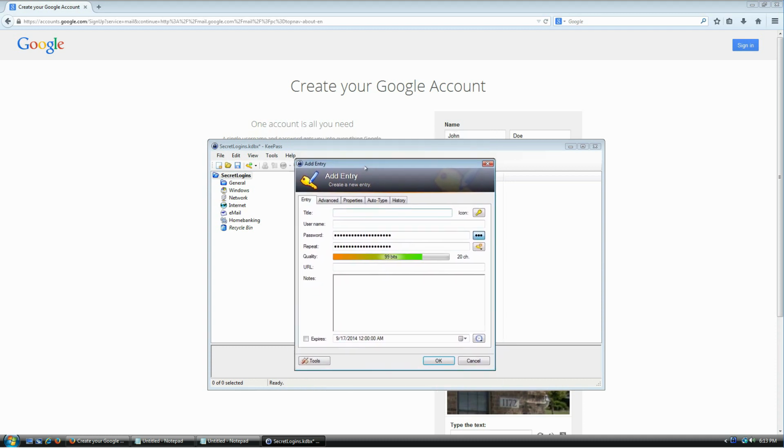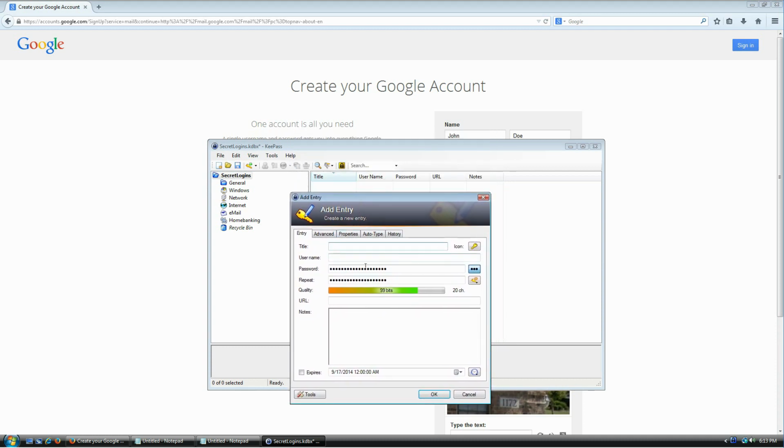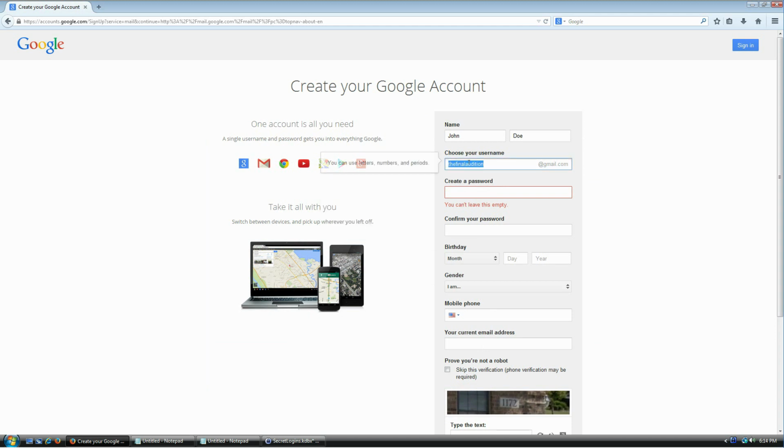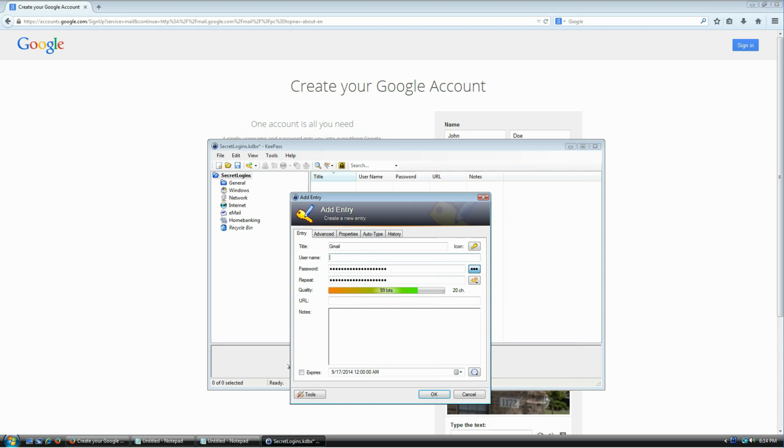This is gonna open this window to create a new entry. Every entry has a title. Now this title is actually very important because it's gonna be used for auto type. I'm gonna show you how to do that in a few seconds, but in this case I'm gonna call it Gmail. And my username, this is the actual username that I'm giving the website here. So I'm just gonna copy paste this, copy, go back here, and paste.